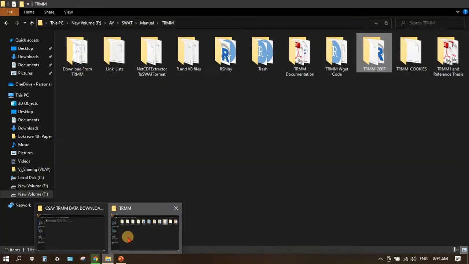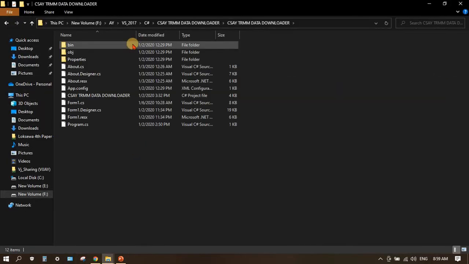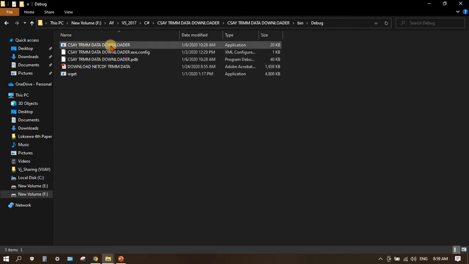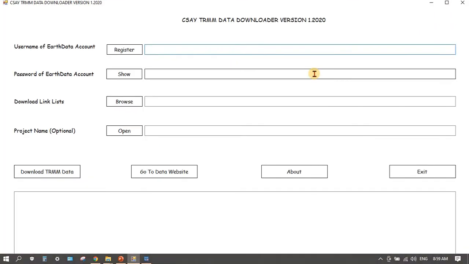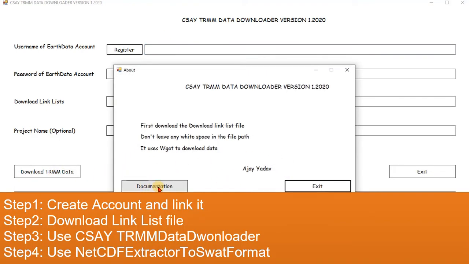Now when you extract, you will be able to find this. Now go to bin, debug, and here you will see an application, CSAY TRMM data downloader. Double click. This is the interface of the software. Go to about, and there you will get documentation.